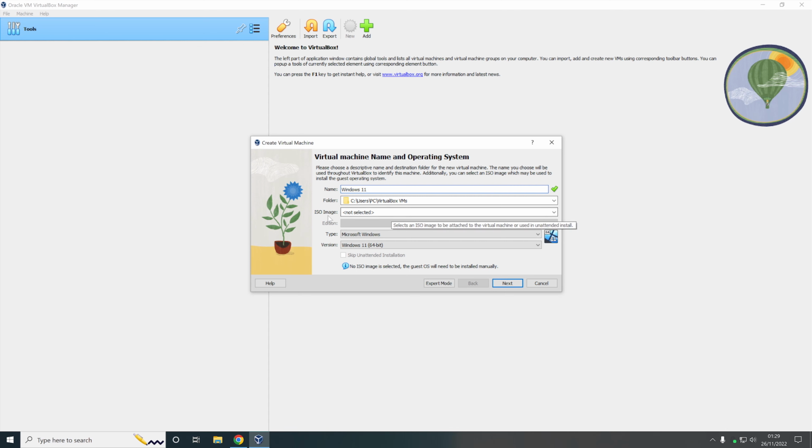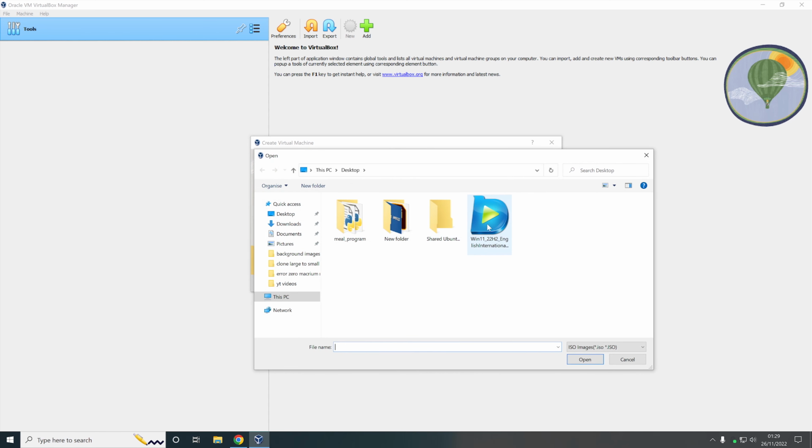Then once you've given it a name, you then need to come down to where it says ISO image. And you want to click the drop down, and then you want to click other. And then you need to find the location of your ISO. So for me that is on the desktop. And then once you have the ISO file selected, you then want to click open.